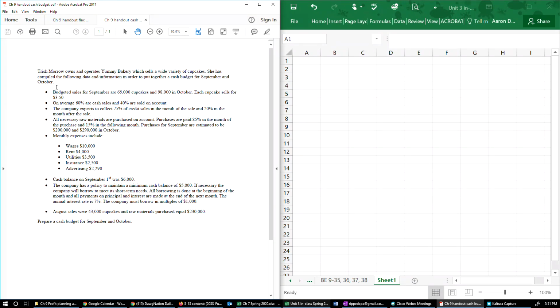The company has a policy to maintain a minimum cash balance of $5,000. If necessary, the company will borrow to meet its short-term needs. All borrowing is done at the beginning of the month, and all payments on principal and interest are made at the end of the month. Annual interest rate is 7%. The company must borrow in multiples of $1,000. All right. So there's a lot there, but we'll work through it.